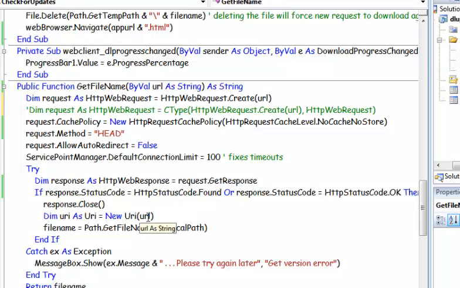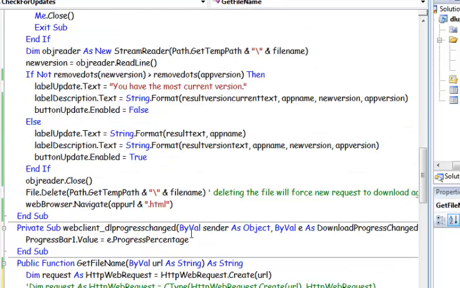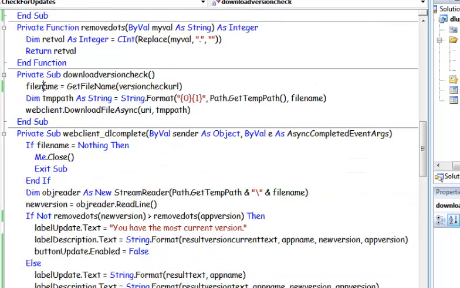And then what I do is I grab the file name from the URI. And then if I do get a timeout here, the try fails, and then I just display the message and I say try again later. And then from this function I return the file name, and that's up here where I get the file name.